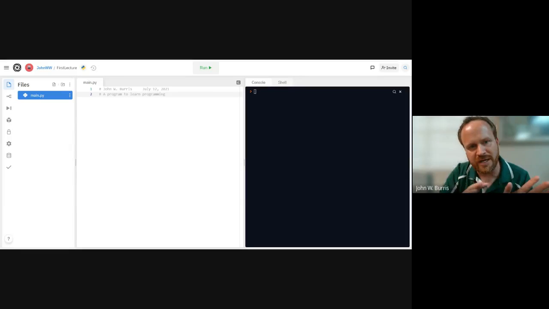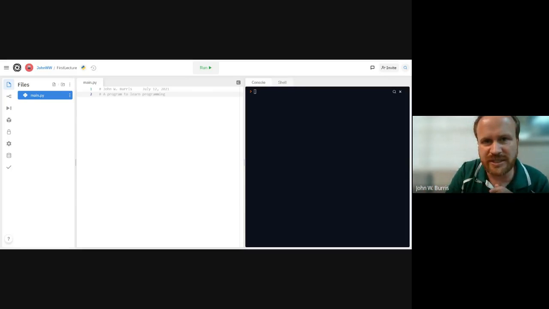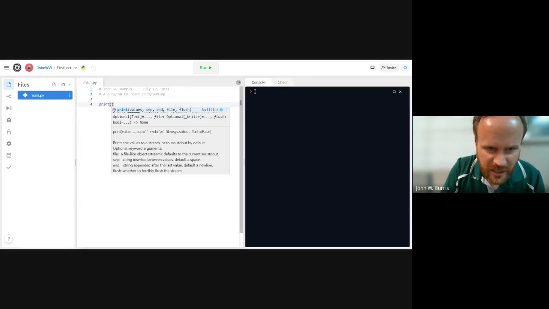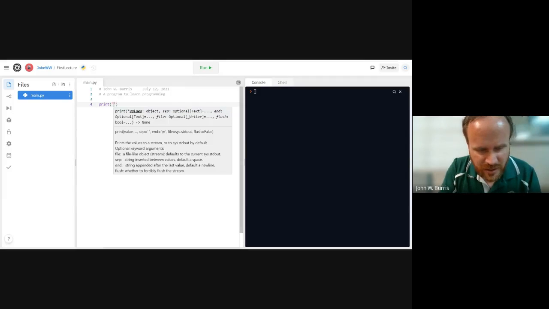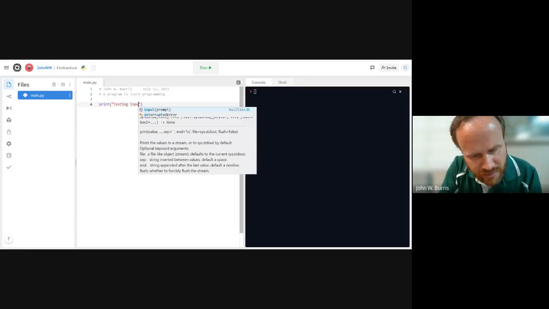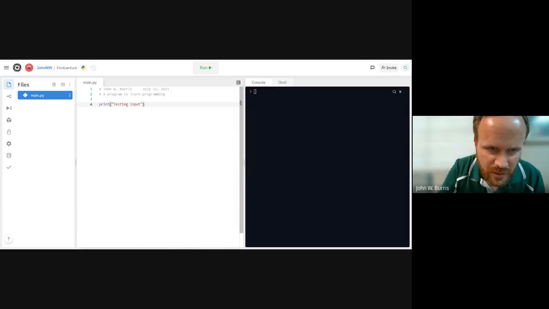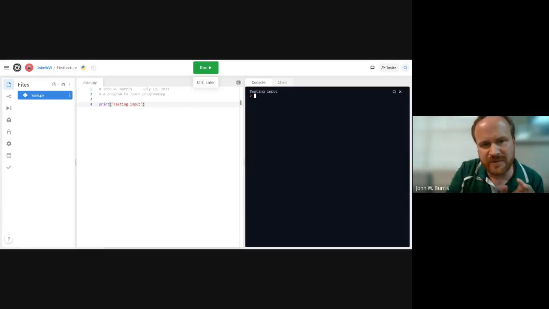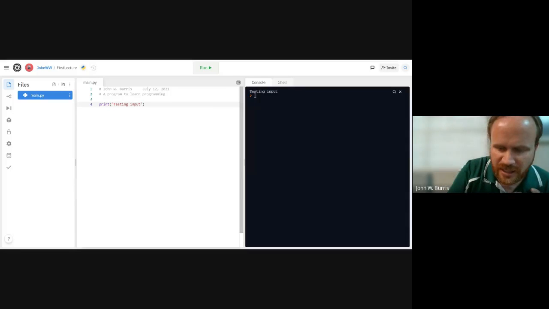So when I hit run, it's supposed to output all the stuff from the program over on the right-hand side. It did not do it. So let's add a couple of lines here. I am going to do print, and then I'm going to put testing input. Just like this, I'm going to hit run, and now it worked. It put that little bit of stuff on the right-hand side.